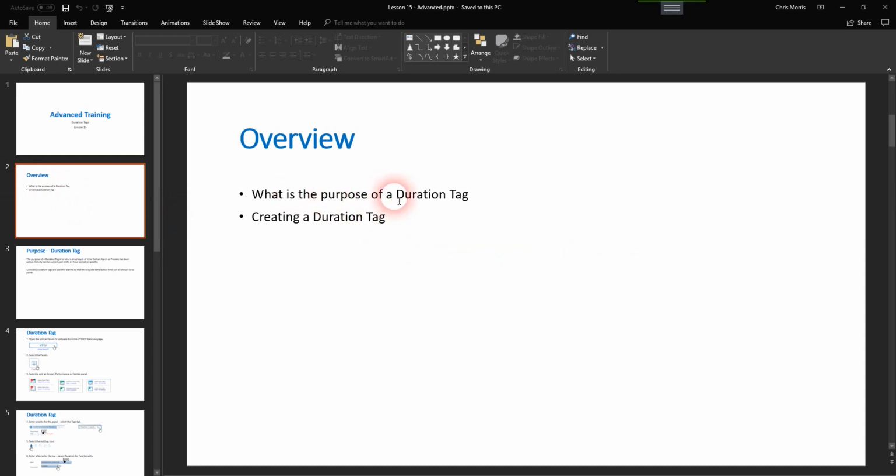So we're going to be going over what the purpose of a duration tag is and then show you how to create those duration tags. And then I have a sample panel to show you the results of those tags that we created.